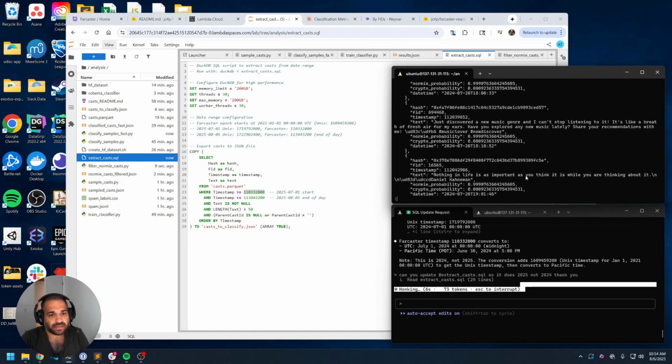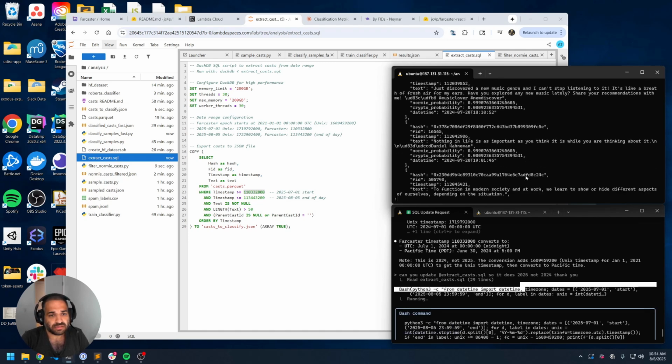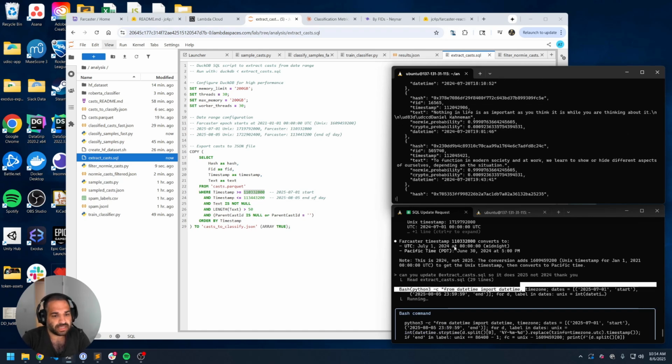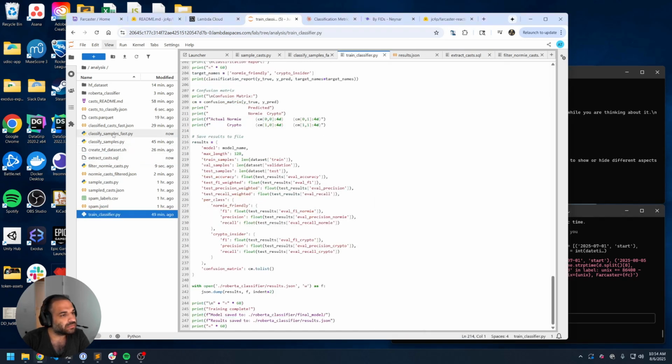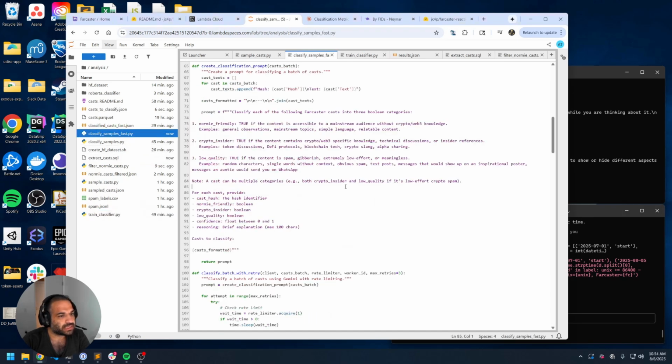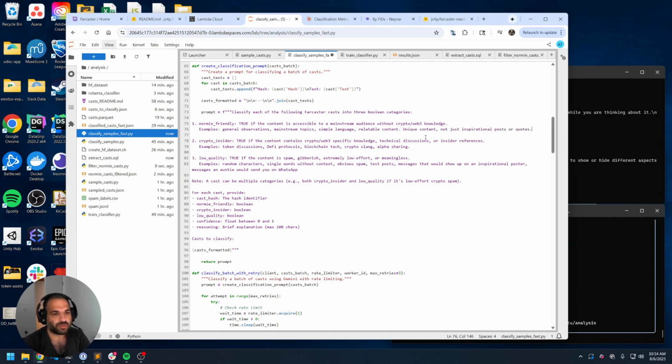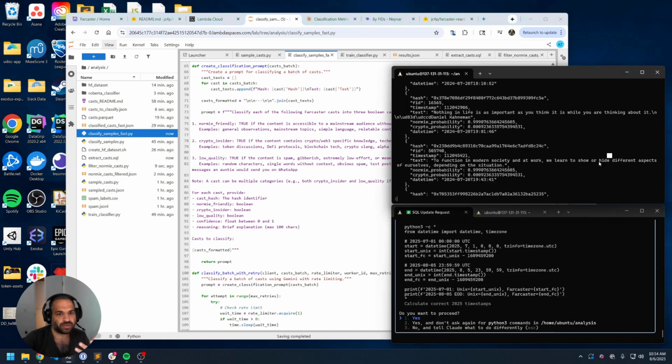Okay, so yeah, that was how to build a classifier. Okay, in this, I'm also going to say create classifier fast. Unique content, not just inspirational posts or quotes. Again, I just don't want some of these, like, okay, Albert Camus. I don't know what the heck.